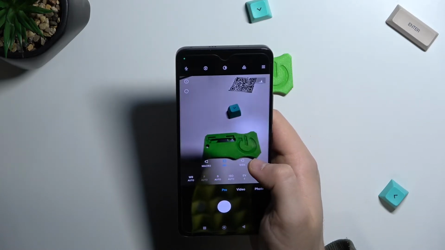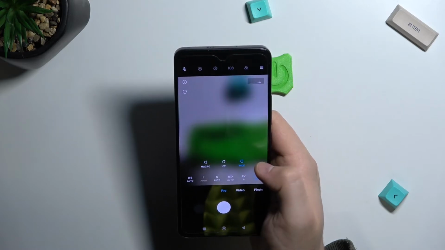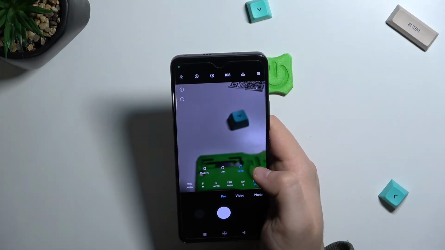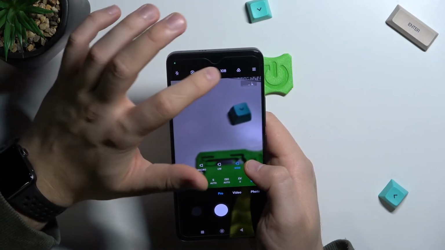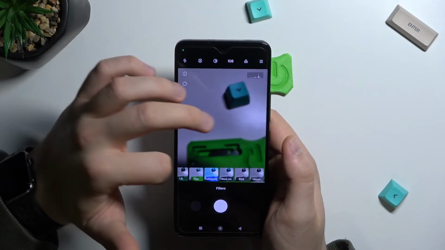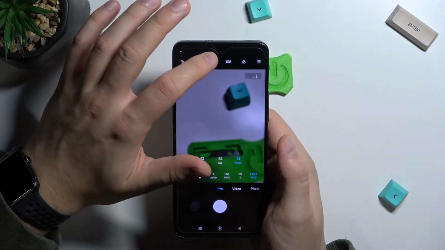Right here we can switch from the ultra wide lens to the macro lens and the normal lens. In this place we can activate the 108 megapixel mode. We can add the color and the temperature, so we can use the presets of the filters.